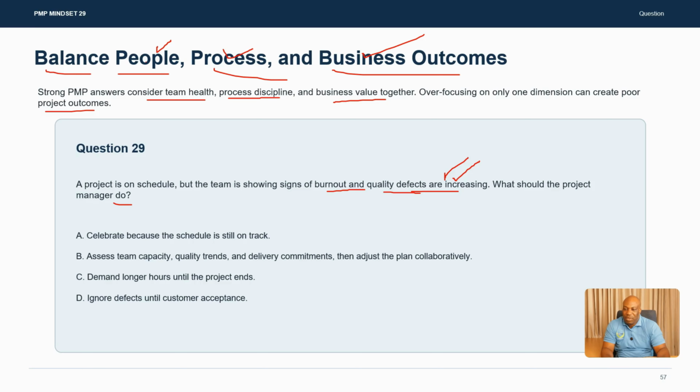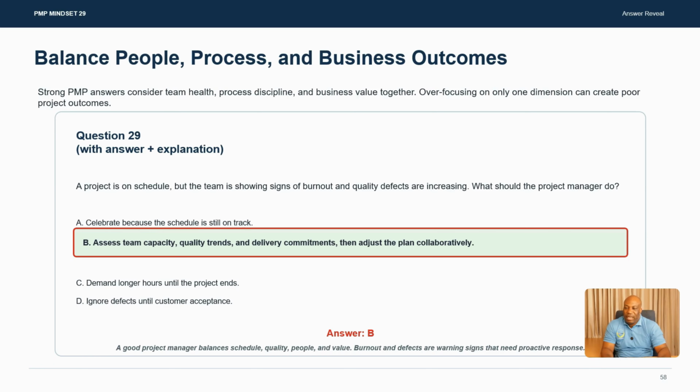A, celebrate because the schedule is still on track. You're ignoring the problem here. You should resolve the issue to do with the burnout and quality. So this is unlikely going to be the answer. B, assess team capacity, quality trends, delivery commitments, then adjust the plan accordingly and collaboratively. I like this one. C, demand longer hours until the project ends. Never overwork your team members in any project environment. D, ignore defects until customer acceptance. Never ignore anything in a project. Always confront everything in a project. Making B the best answer.